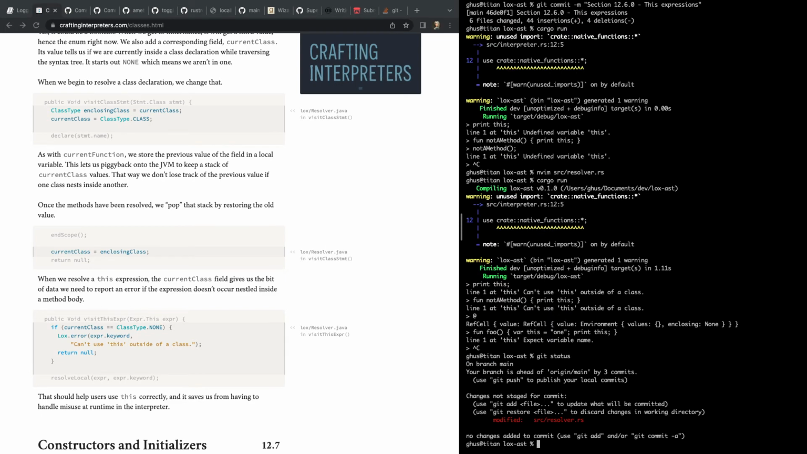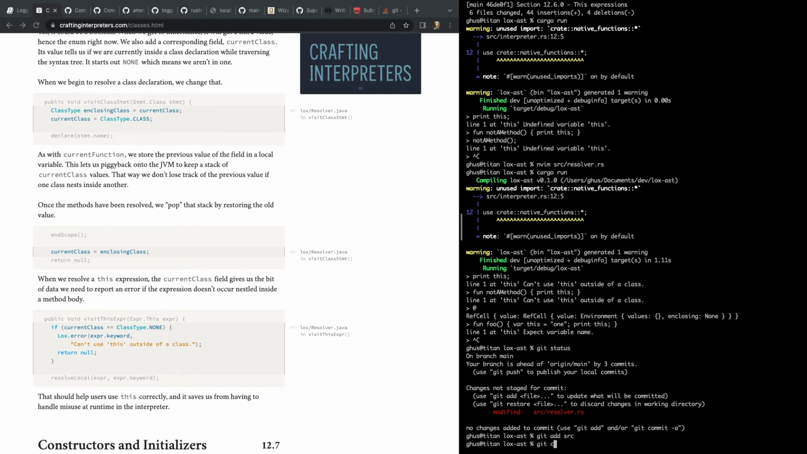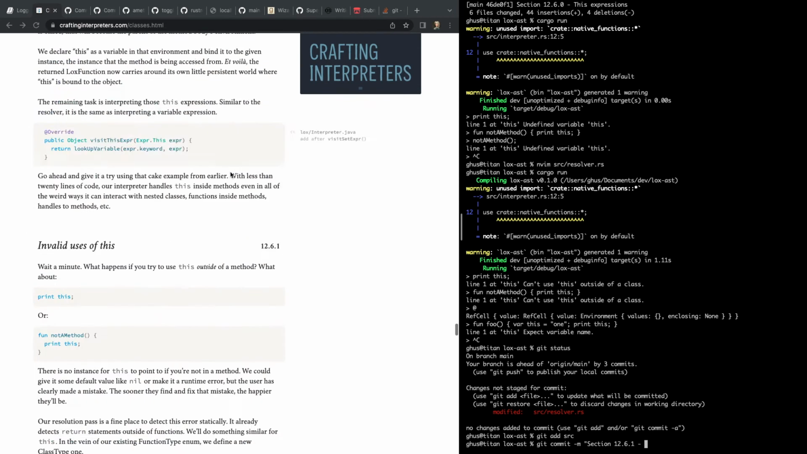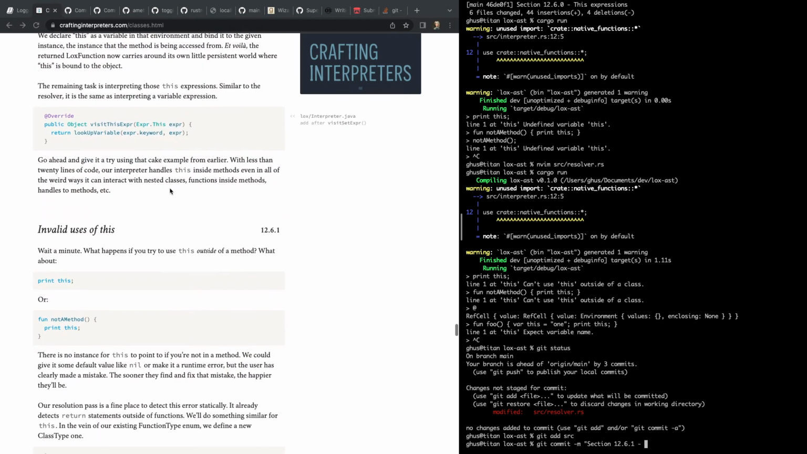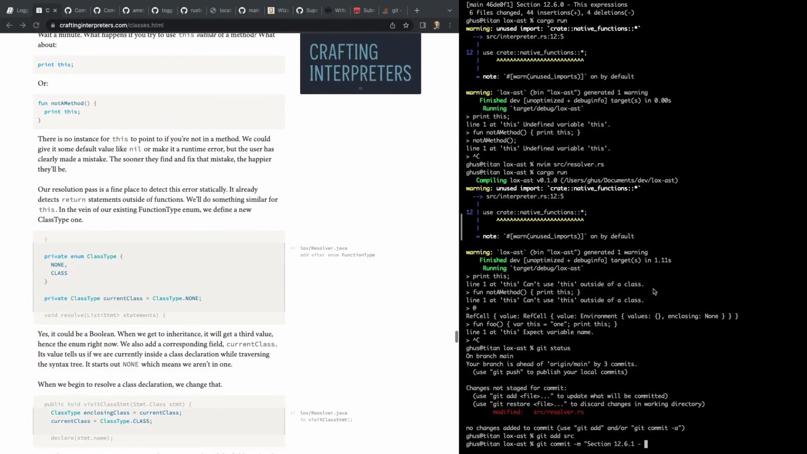Git status. I'm going to ignore it. Git add source, git commit, section 12.6.1. I don't know why he made the entire thing just point 0. Okay, so handle invalid use of this.